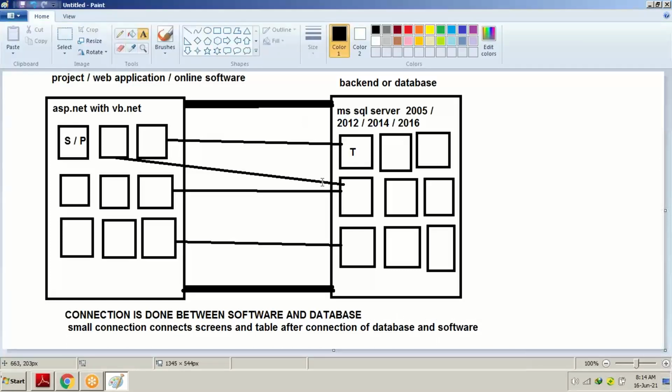So does anybody have any query on this particular thing which I have just explained over here?